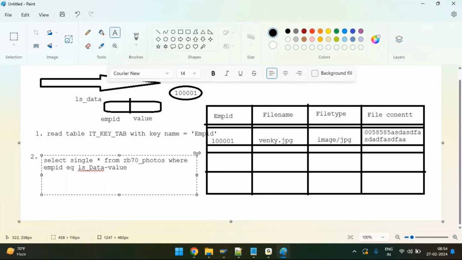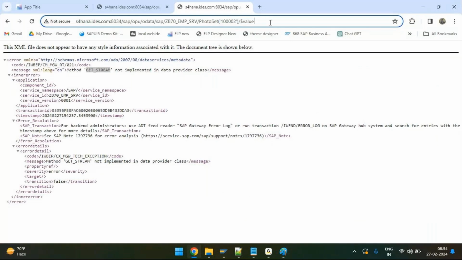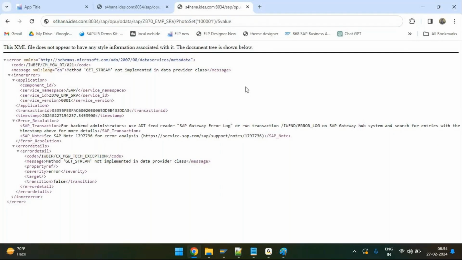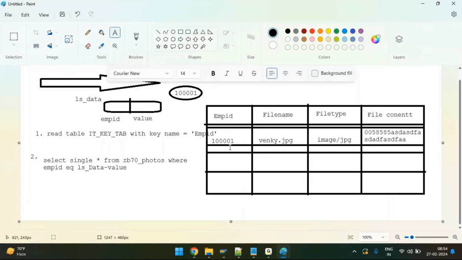So what I'm doing, I'm just reading the corresponding record, because this table can contain thousands of records. I need to pick the exact record that is requested by the end user. End user is asking for 100,001's photo, so I need to pick the exact record. So this is step number 2. Now I got the corresponding record, and that is this one. So this is the record I want.